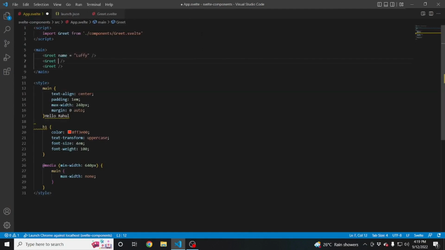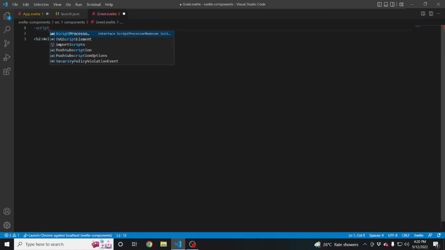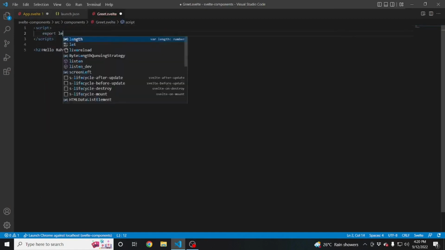Similarly, let's add the attribute on the other 2 components as well. Name is equal to Chunks and name is equal to Levi. Okay, so we are sending some data to the greet component, but how do we retrieve that value in the greet component? That is a quick 2-step process. The first step, we declare a variable in the script section using the export keyword. So script tags, and within the script tag, export let name.